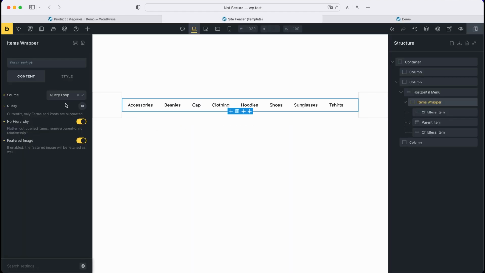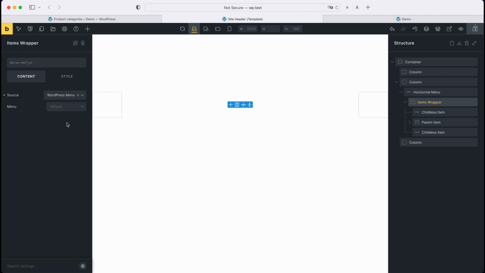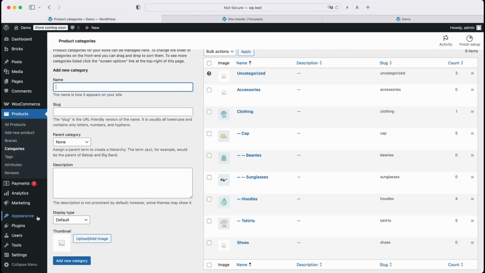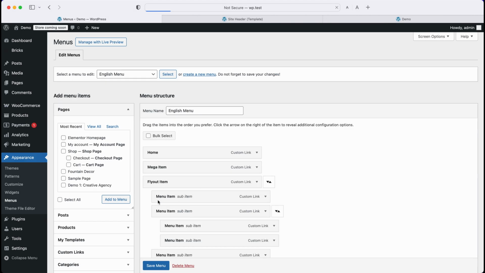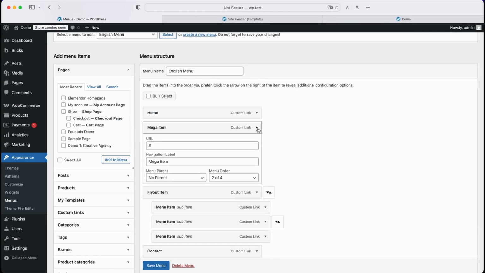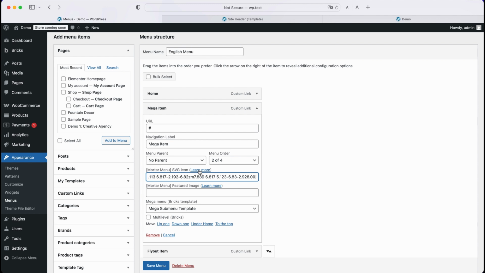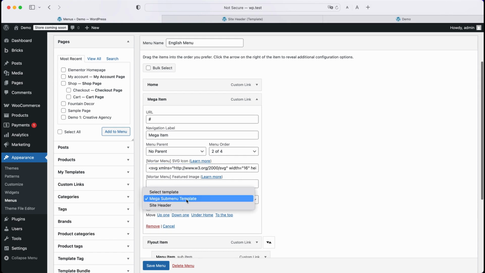The third way to display menu items is to fetch them from a native WordPress menu. This is the preferred way. It allows clients to manage menu items with the native WordPress menu editor. Very handy, especially when you have a multi-language website. For each menu item, beside the default fields, Mortar Menu adds 2 new fields for icon and featured image. Mortar Menu also supports the Mega template from Bricks.